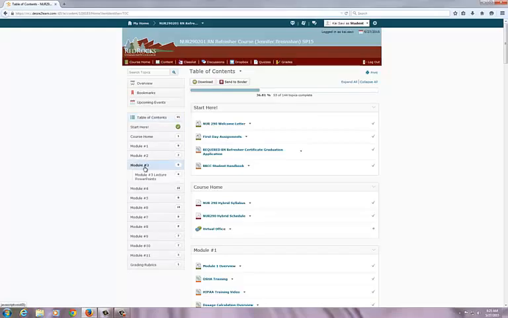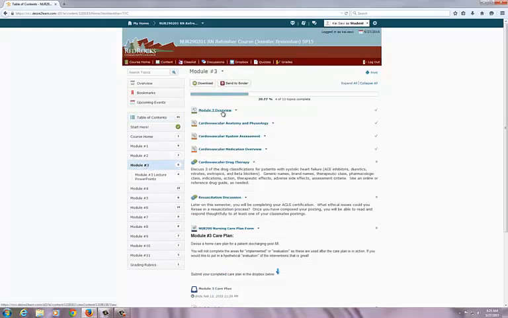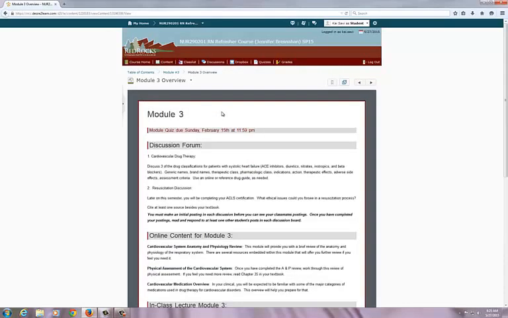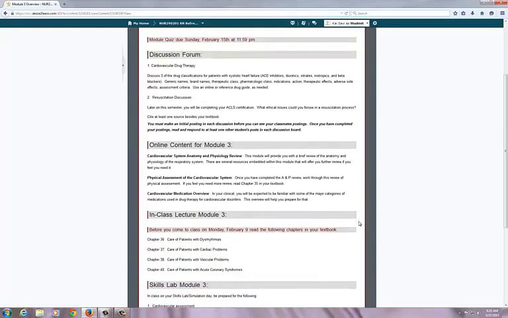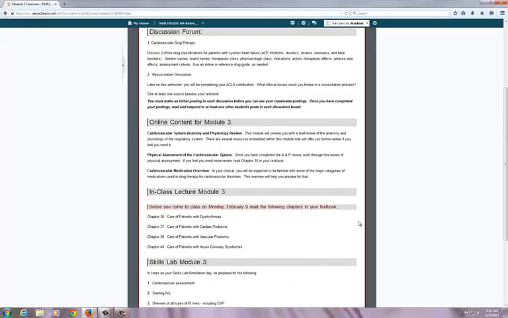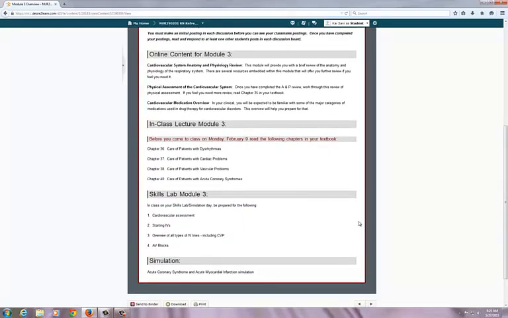Each course module is laid out with a weekly overview that tells students exactly what they will be responsible for in the upcoming week, both online and in classwork. In this case, the students will be expected to participate in two online discussions. They will have three online modules to work through, and they will need to prepare for their in-class lectures.